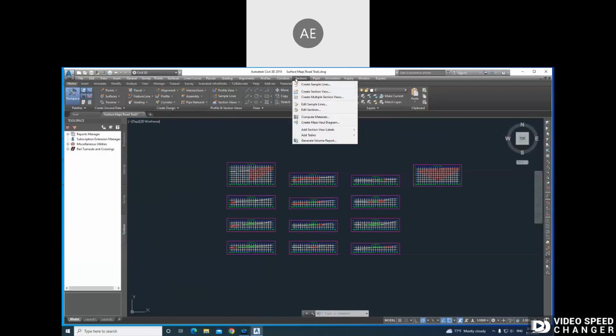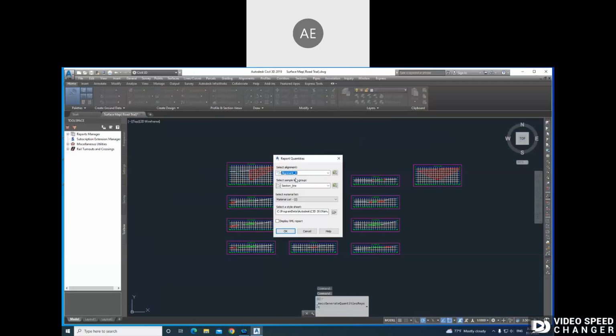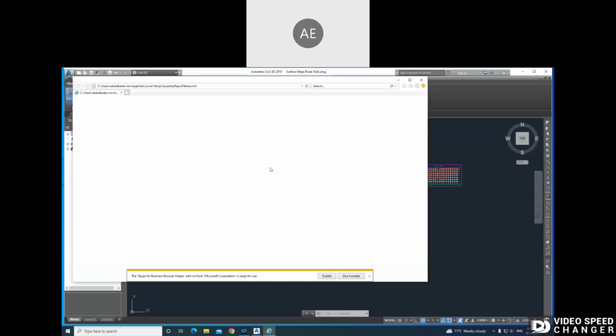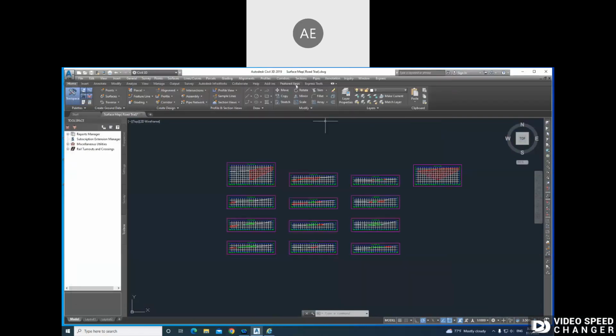Again, we go to section. We can add tables or directly we can generate the volume report. This is the alignment. This is the section line. These have been already defined previously. Simply we press OK. Select the material. We will get a PDF file or simply a file to execute it into Word. So we didn't get it. Second, again, try generate volume.